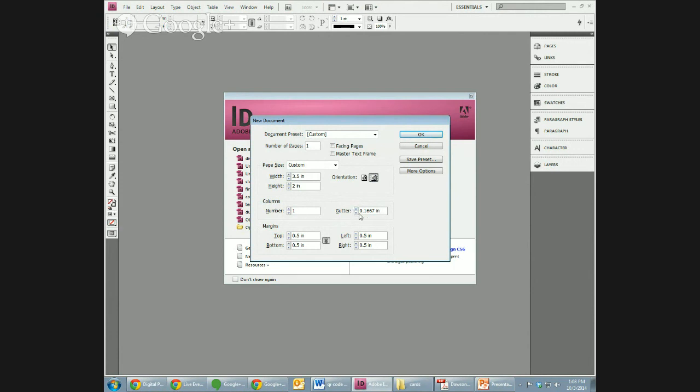So 1 is fine. The gutter is not going to matter because it's just 1 column. And as we know from our book, a gutter is what comes between columns. It's the white space. So if there's 1 column, there's not going to be a gutter anyway.